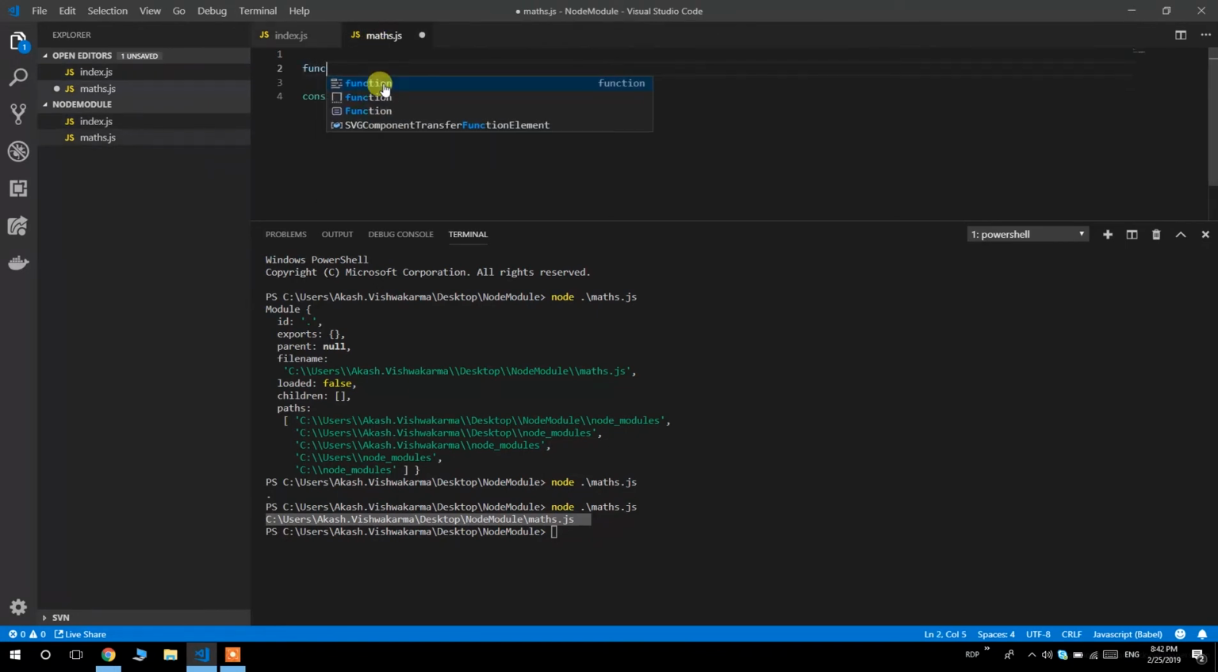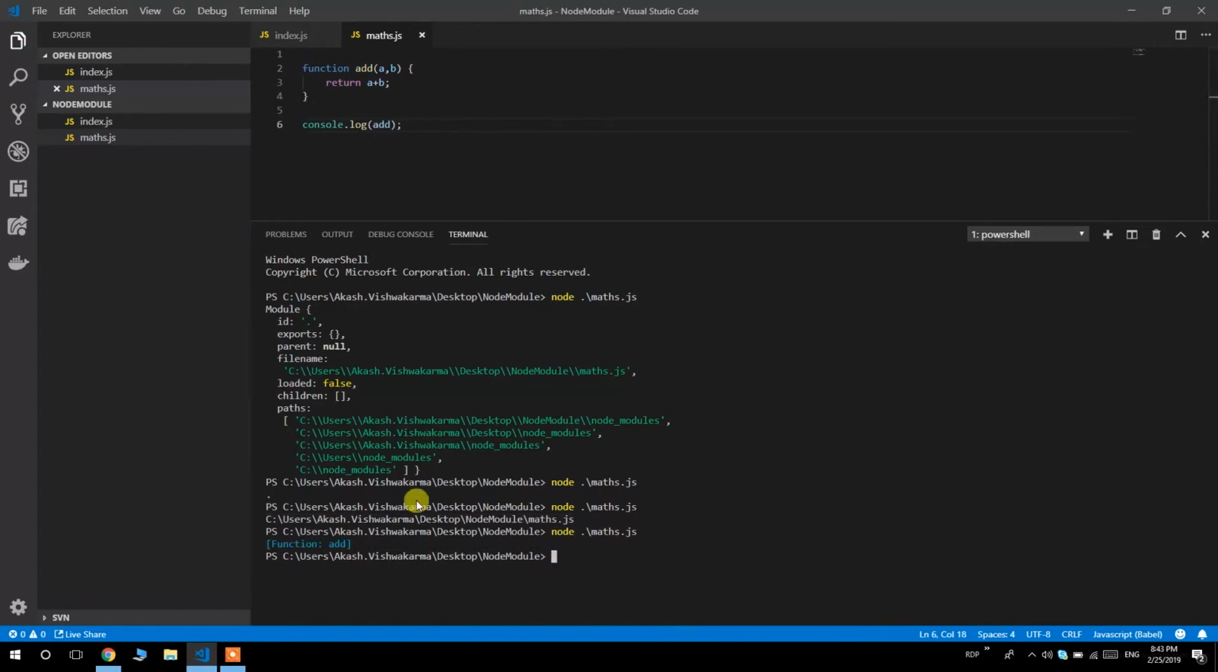I'm defining a function add, which takes a, b parameters and returns the sum a plus b. So this is actually a function. You can try. It's a function add. So as we have seen, we have an export object in the module.